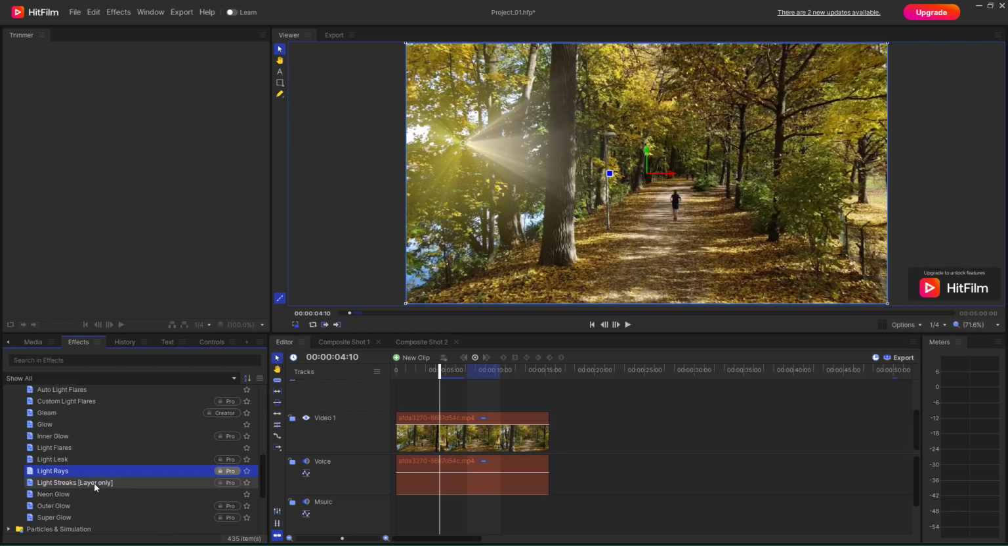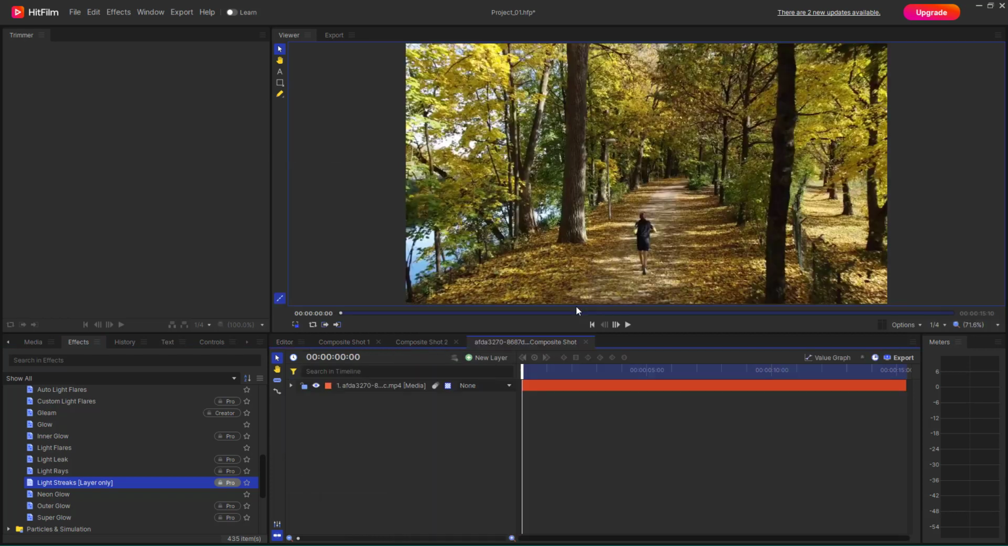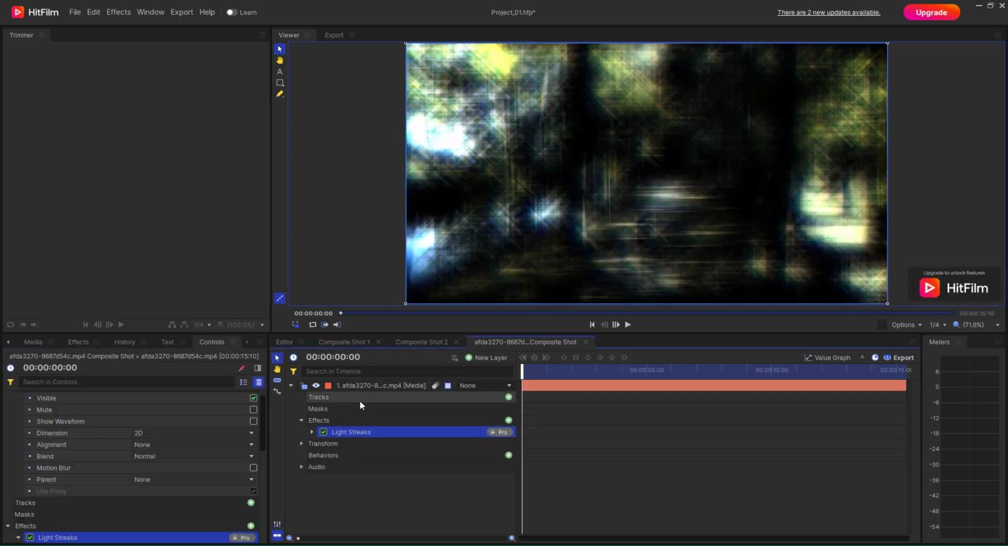Another effect that we have right here is the light streak. And for that, we need a composition layer. So I'm just going to right click and make this a composite shot and press OK. So I have a composite shot now. I'm going to drag in the light rays over here inside, and what happens is that this is what you have.